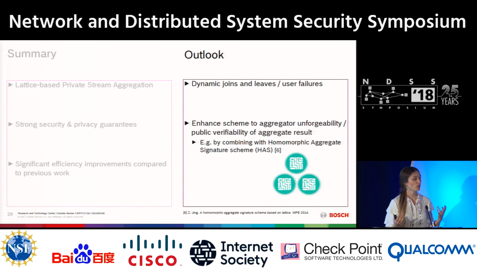Now, looking forward or into the future, an interesting thing to look at would be to allow for user failures, because currently in our scheme, we do require that all of the users indeed provide a ciphertext. As soon as we're missing one, just like in Xi et al.'s scheme, you would have to restart the protocol. So dynamic joins and leaves would allow for essentially user failures.